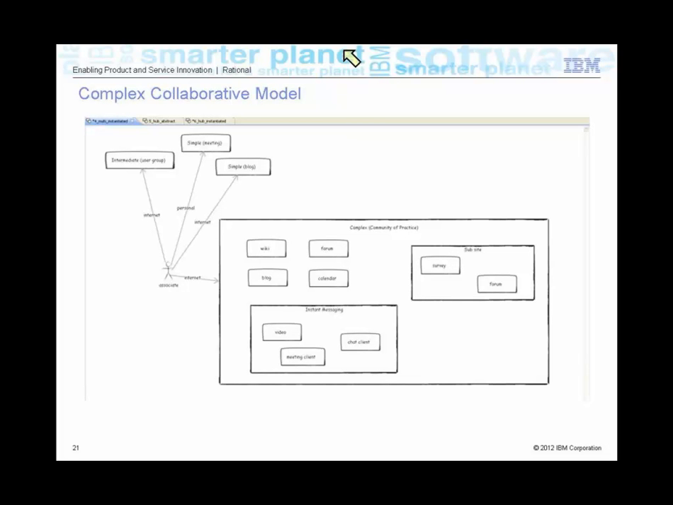And so as you can see, at WellPoint, we use communities of practice, and communities of practice have different pieces of technology. For example, I've encapsulated a simple collaborative model, such as a wiki, a blog, or calendar, and an intermediate one, such as a sub-site. We use SharePoint at WellPoint. So, for example, you could see there's a sub-site that captures a survey and/or a forum, and also an instant messaging portal that would have video, a chat client, and a meeting client. All of those things would be represented in a complex collaborative model.